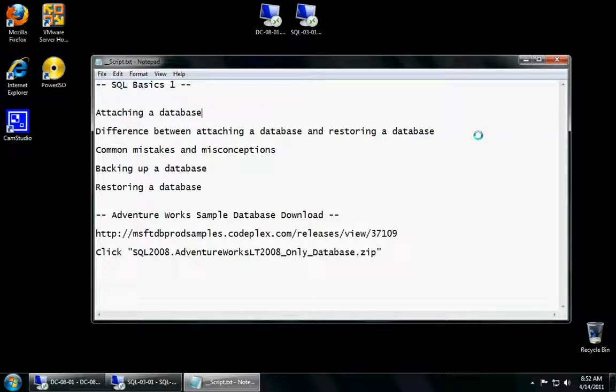If you don't have a database because you're not a programmer or you don't know how to create databases yet, you can always download the sample database that Microsoft provides at the Codeplex website. I provided the website here. You can pause the video, copy the URL. I will also include it in the description within this video.